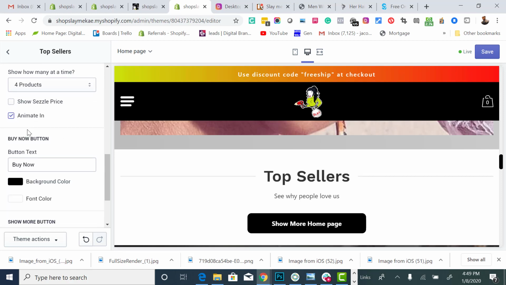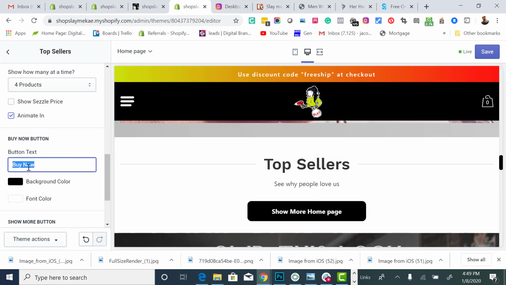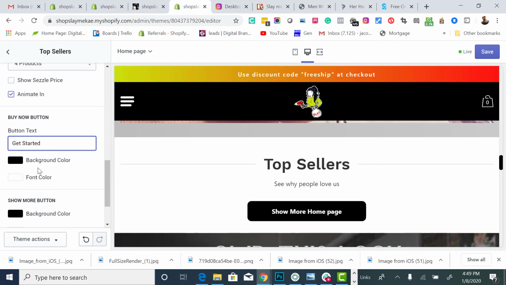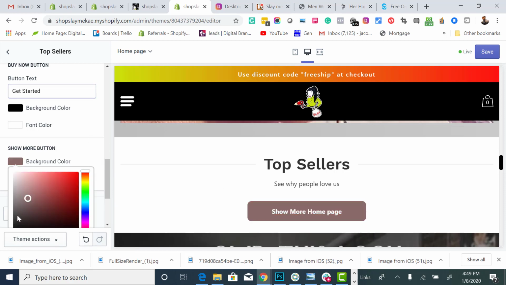Alright, if you have Sezzle installed on your site, you'll just select show Sezzle price, and it'll show the breakdown of the price. And the call to action button can be buy now, it can be add to bag, add to cart, learn more, see more, get started, whatever call to action button you wanna add. So right now I just put get started. All right. So right now the show more homepage button is black. I can change that to whatever I want to change it to.